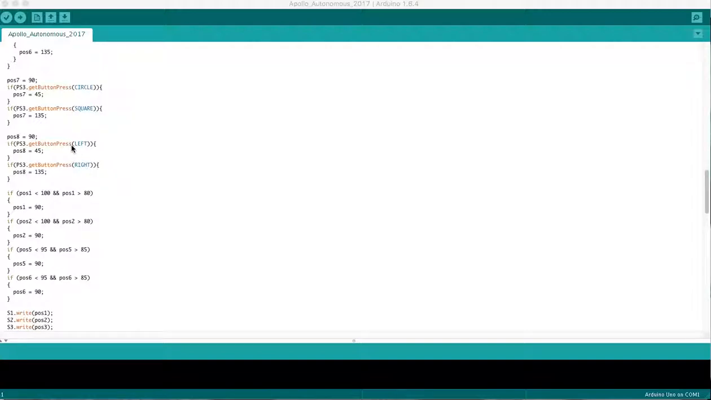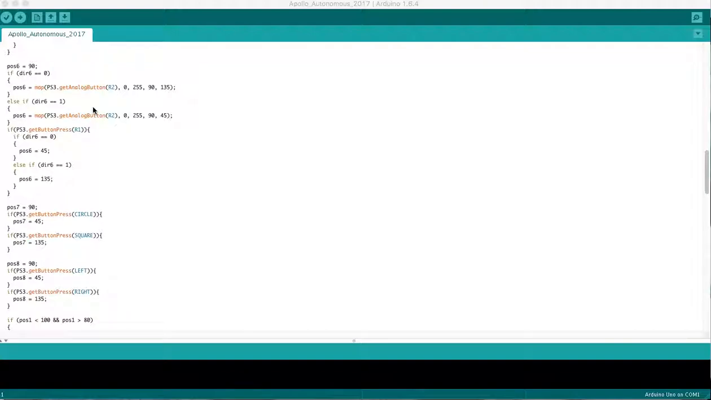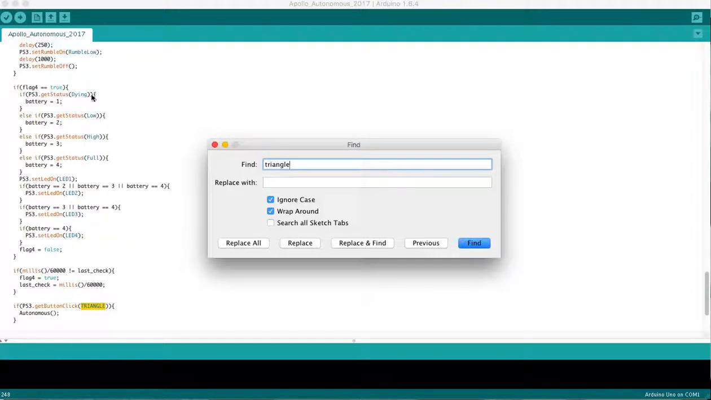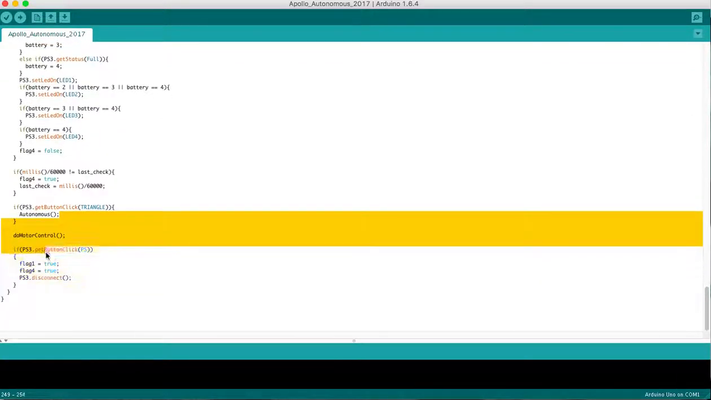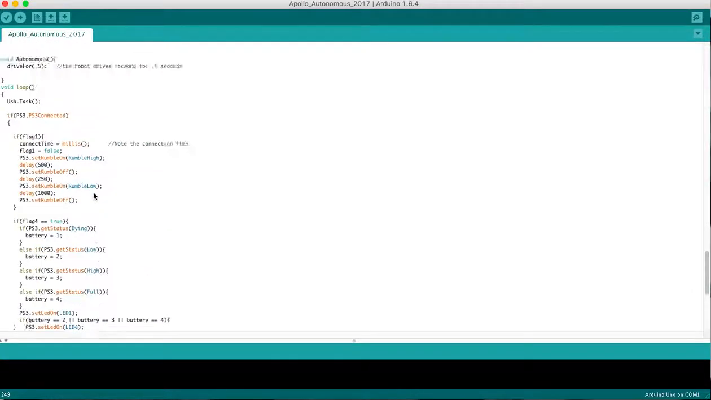When we push triangle, I might have to do a Command F to find triangle. There it is. Right here in the code it says if PS3 get button click triangle. In other words, if we push that button, this line right here where it says autonomous tells it that everything that's recorded in our autonomous program is going to get executed by just pushing the triangle button.